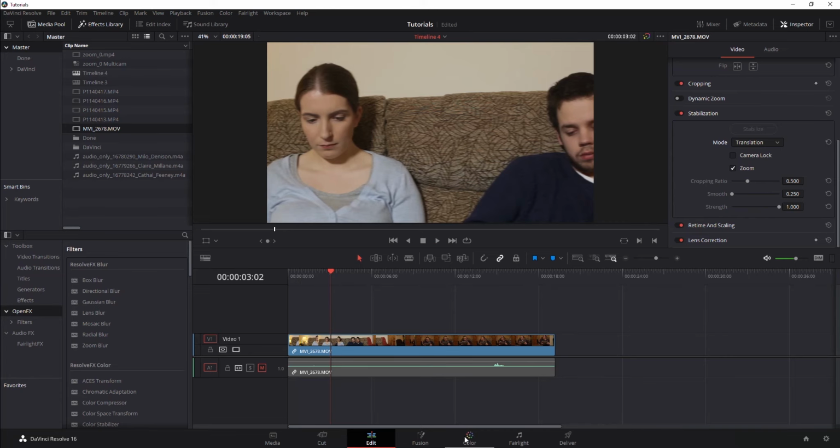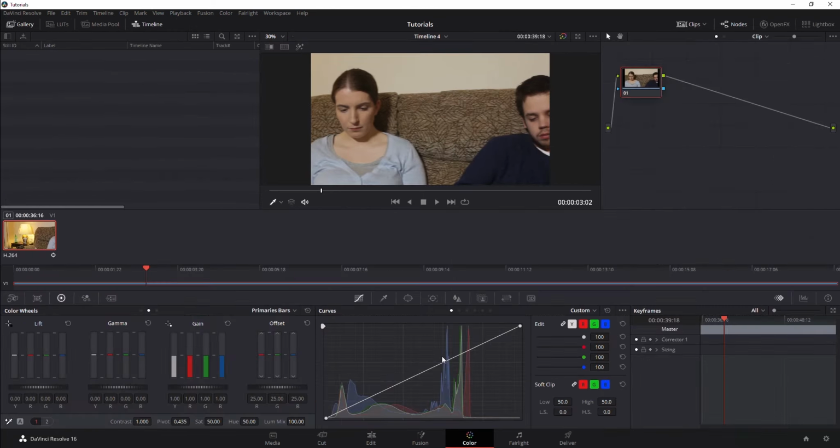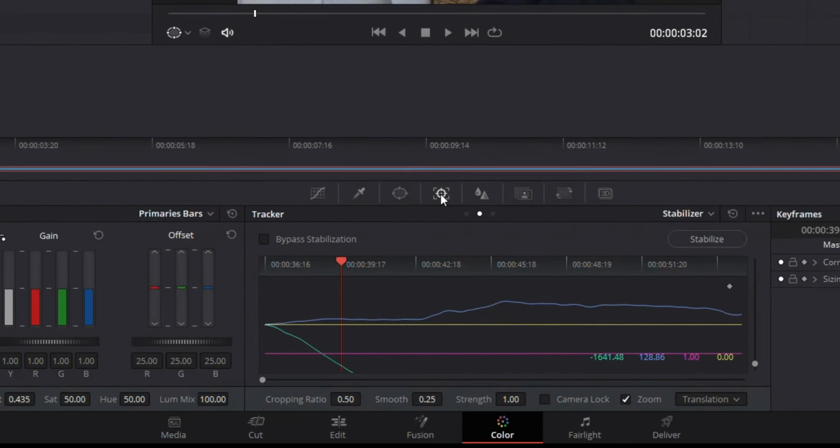Now, if you want to do this within color, go to color. And down here, you want to click this one, the tracker. Within tracker, you can see we already have stabilization selected. So you can just run it with its default settings, similar to what we did in the first one. Notice down here is where our drop downs are. So this is where that zoom option is, the camera lock option.